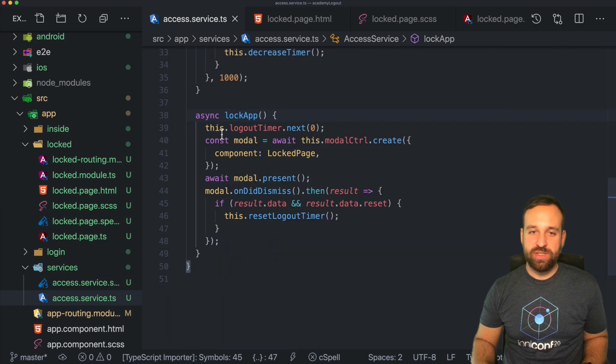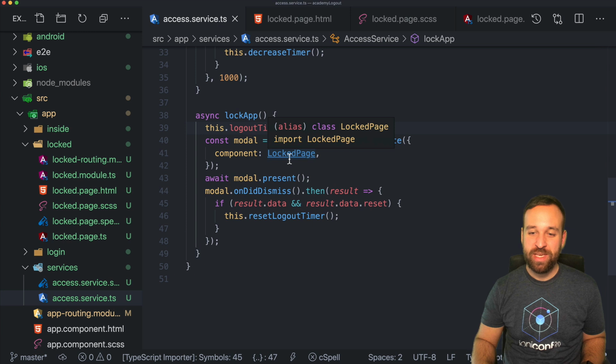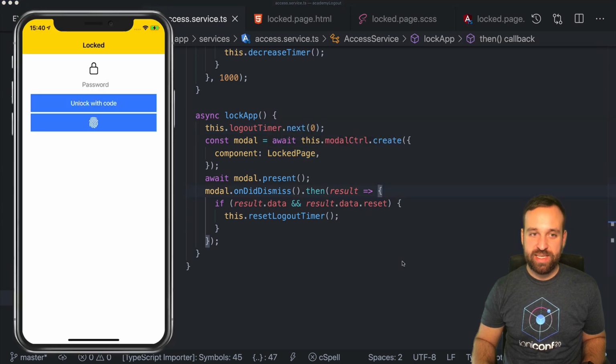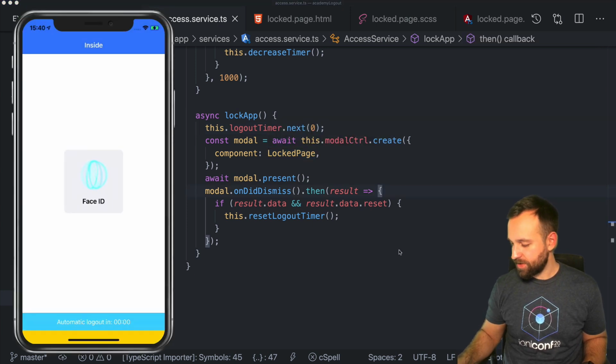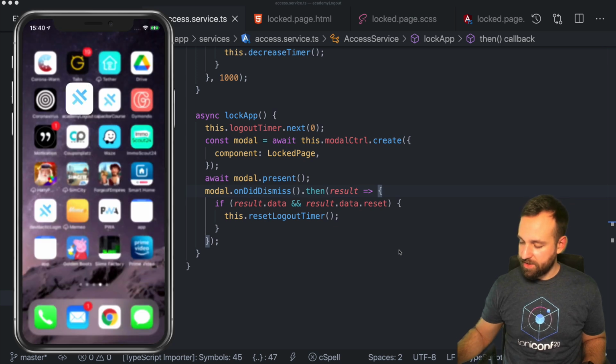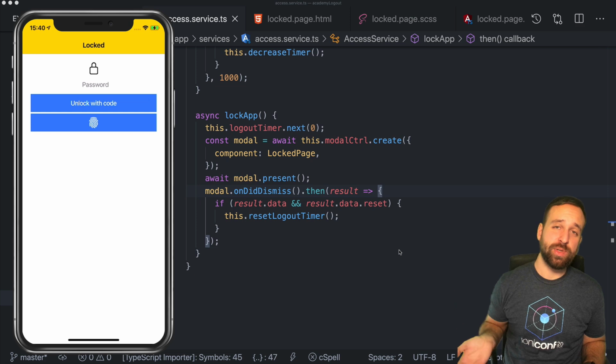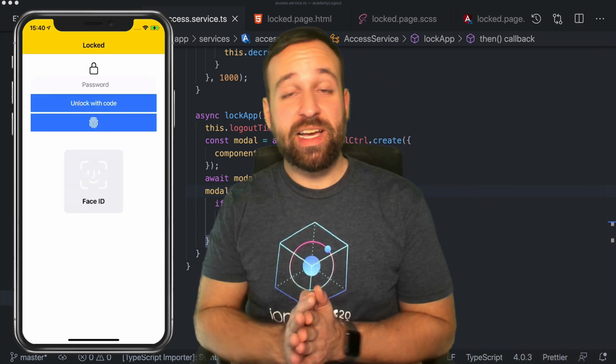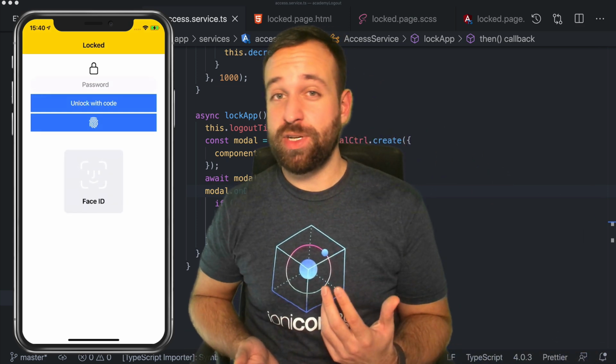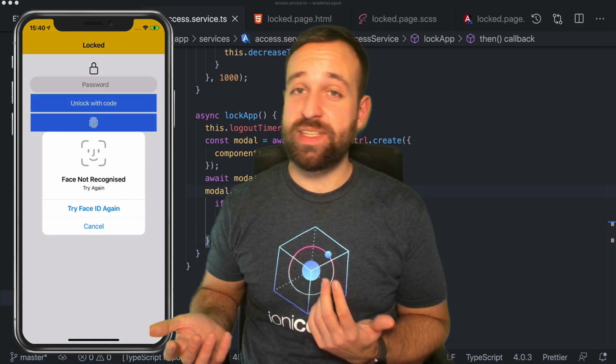Just to make sure, I also added this logout timer next 0 in lock app, just to make sure it's definitely just showing one time. But once you get this in place, you can actually log in with Face ID. We can kill it or bring it to the background, and once we bring the application back, we will see it is locked. So I hope you enjoyed this quick win on biometric authentication for both iOS and Android.